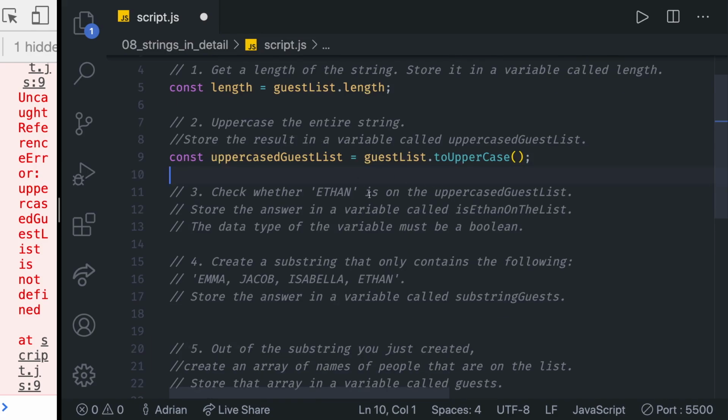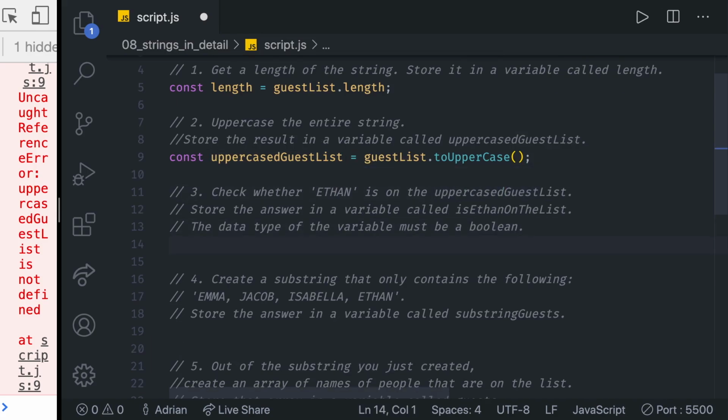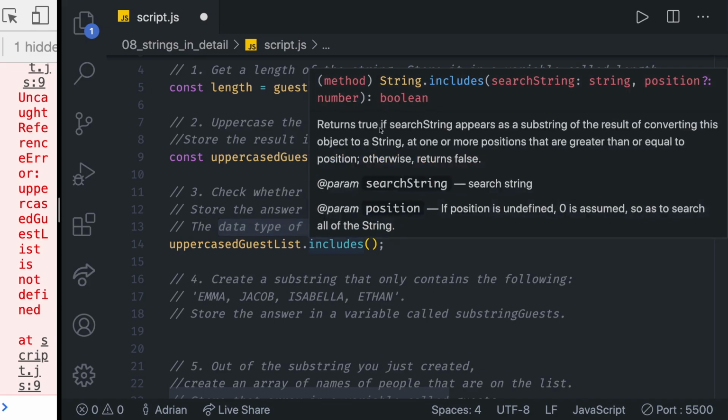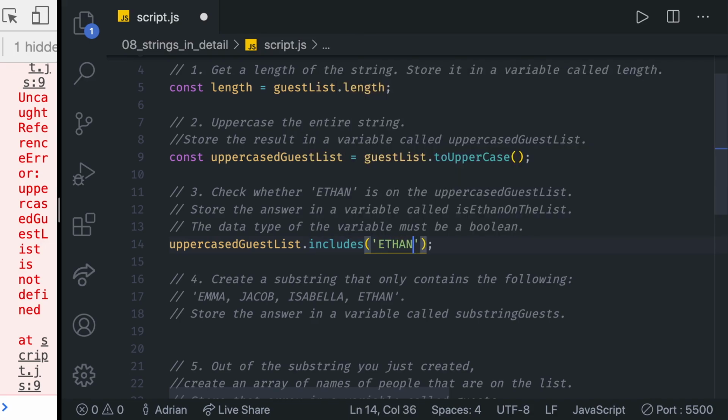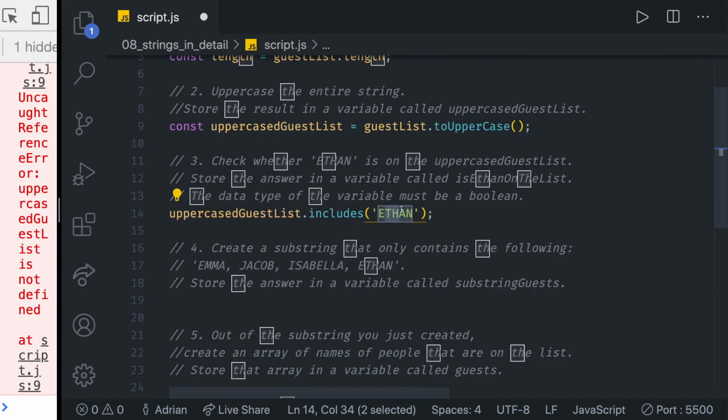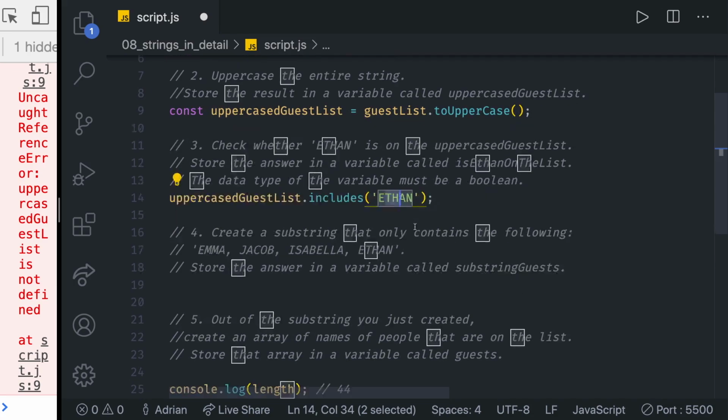The third thing that we have to do is check whether Ethan is on the uppercase guest list. So we're going to do uppercaseGuestList.includes. And why did we use includes? Because the data type of the variable must be a Boolean, and that's exactly what includes returns, either true or false, and we are looking for a string of Ethan. We need to be sure to spell it exactly like this, and it needs to be all uppercase, because if it's not, then it's going to say that he's not there, even though he is.